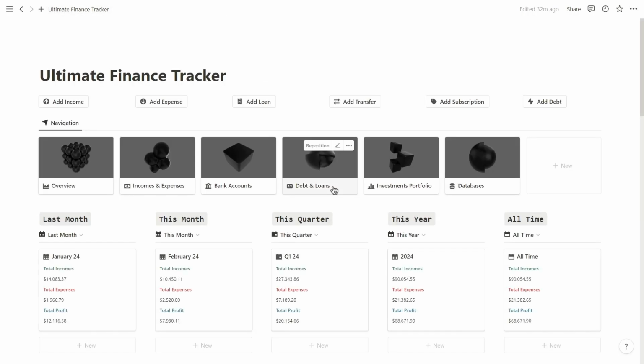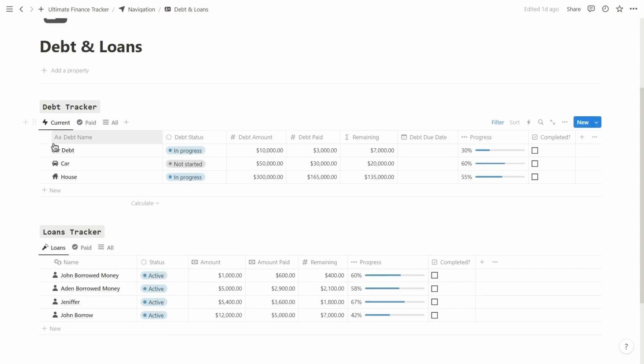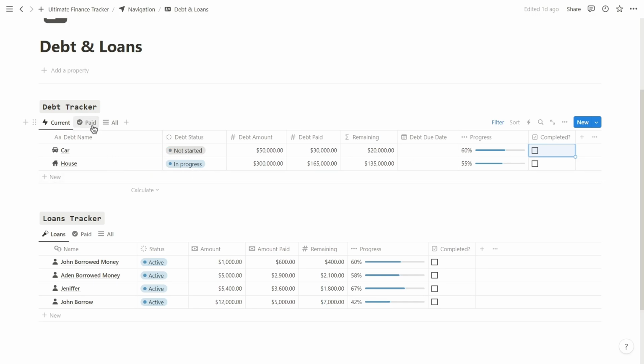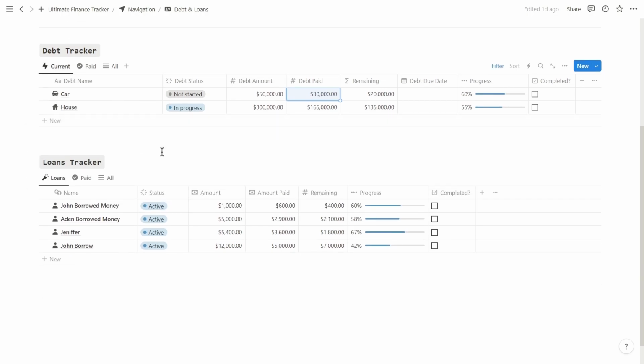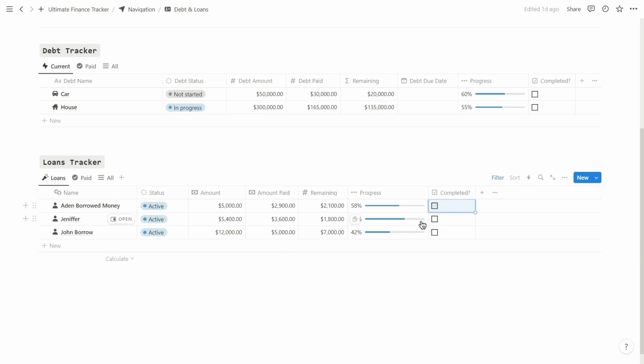Now let's move on to the debt and loans section. At the top, we have a debt tracker where you can see and manage your debts directly from this section with multiple views. If you mark a car debt as completed, you will notice that it disappears from the current view and now appears in the paid debts view. We also have a view for all of the debts. Next, we have the loans tracker. This section is specifically designed for keeping track of borrowed money.